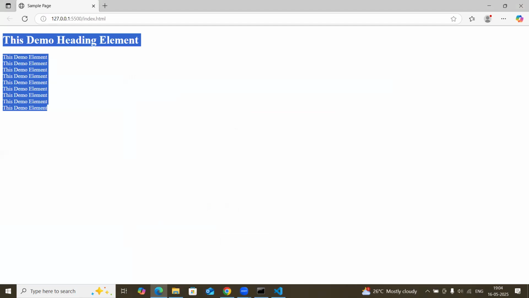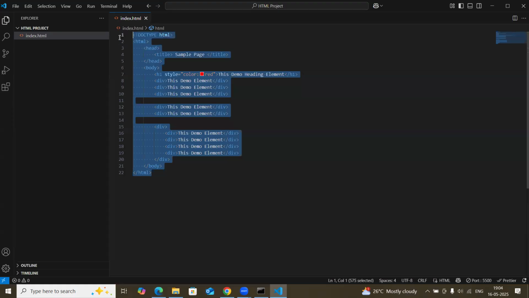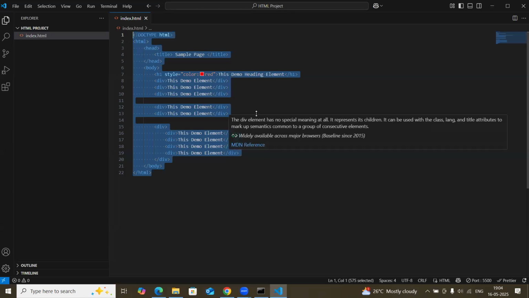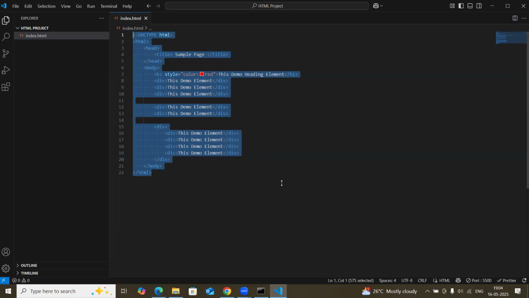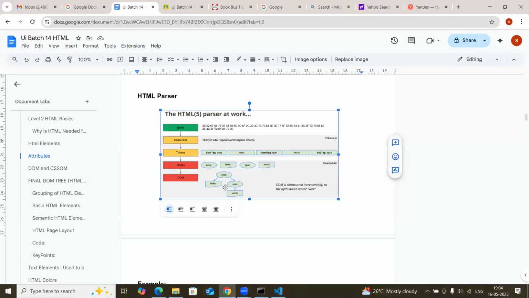So what you are seeing here is all because of the DOM tree built from this code. The code is parsed and converted into characters. These characters are converted into tokens, each token is a node, and each node forms a DOM tree. A combination of all the nodes forms the DOM tree, and this DOM is rendered by the browser. That's all about HTML parsing.